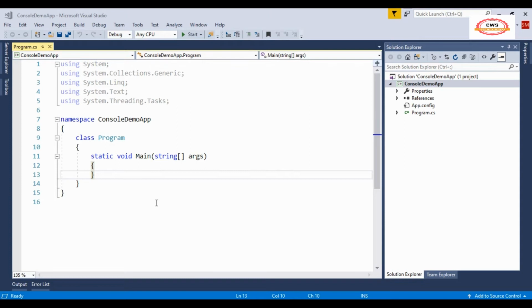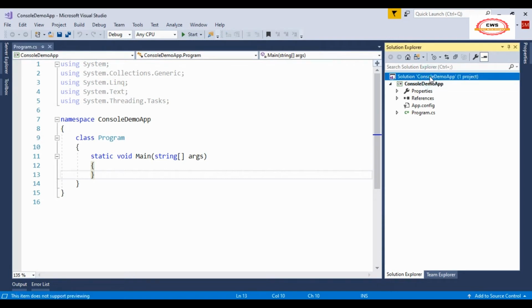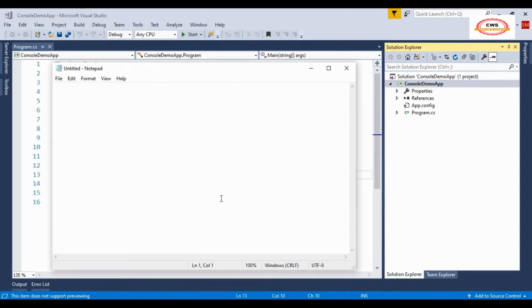Now as the solution is ready, you can see in the Solution Explorer at the top in the hierarchy that the solution is present. Under that, this is the project. So basically under a solution the projects are present. Let me explain it further. In the application, at the top you will find the solution. Under the solution you will see all the projects.